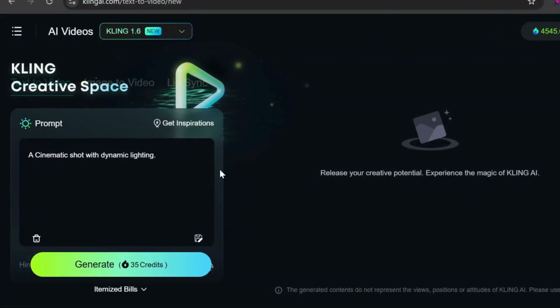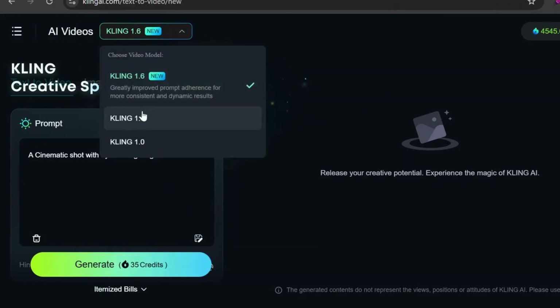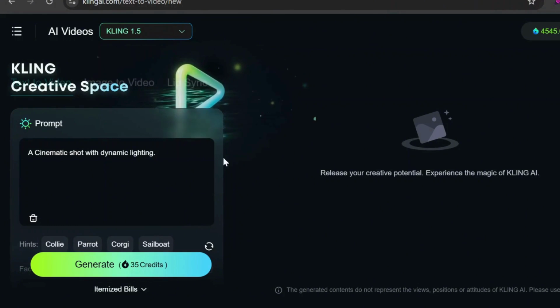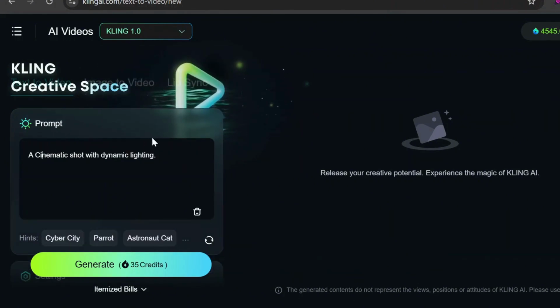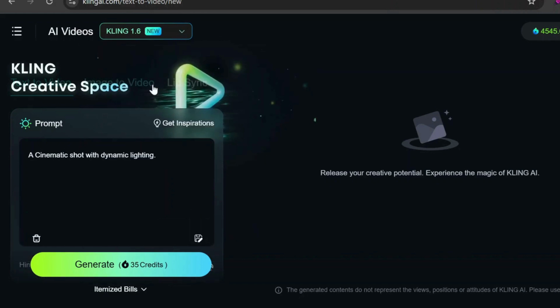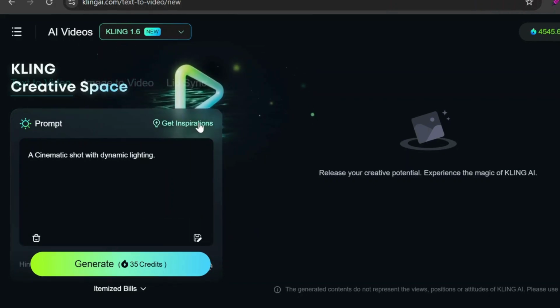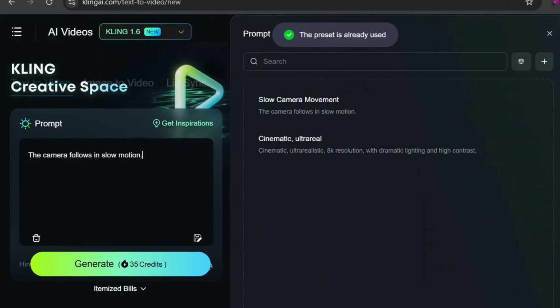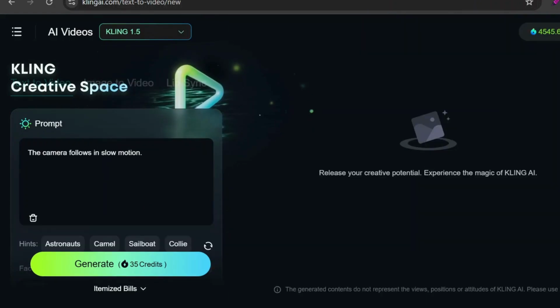Please note that preset functionality is only available in the 1.6 model. If you switch to a previous model, you'll notice the Get Inspirations and Save options are missing. However, there's an easy workaround. Simply switch back to the 1.6 model, select the preset, and then return to your preferred version.